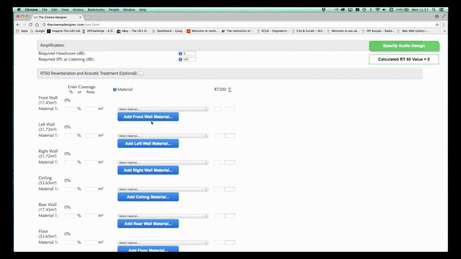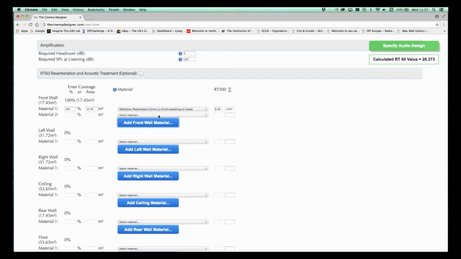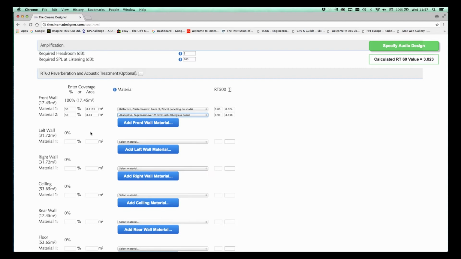Now we're into the RT60. This is a new feature within TCD, and this talks about the material and the makeup of the room itself to calculate the RT500, the reverberation time for the room itself. So here I can enter the percentage coverage or the metre squared coverage for all of these materials with various absorption coefficient, reflection coefficient values.